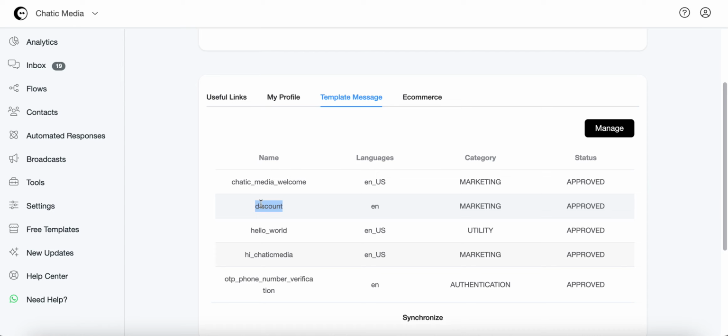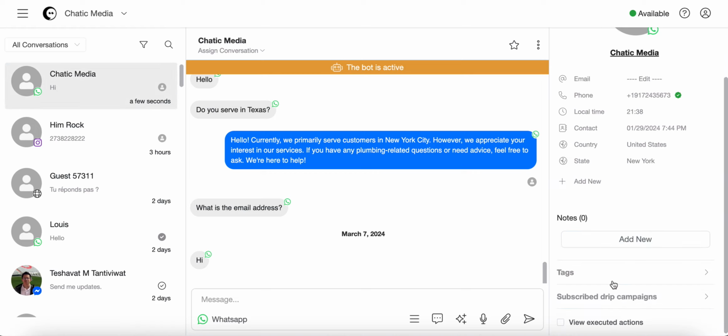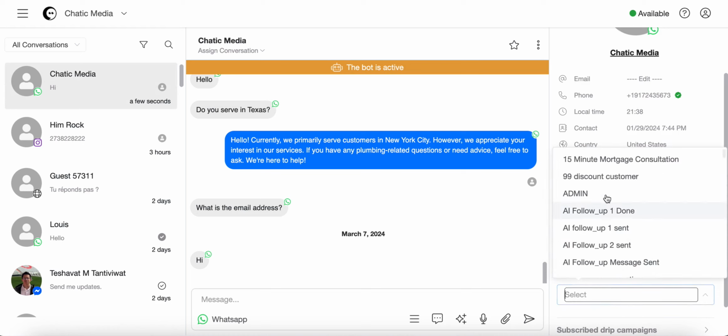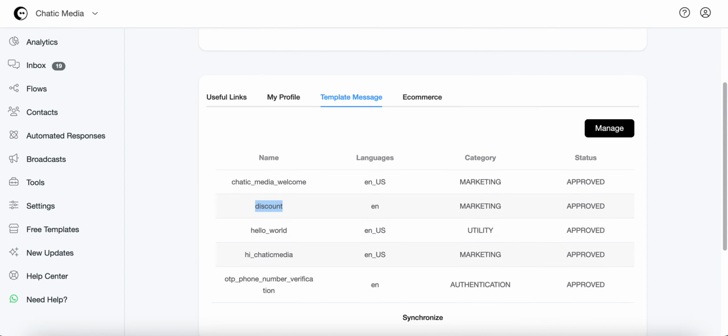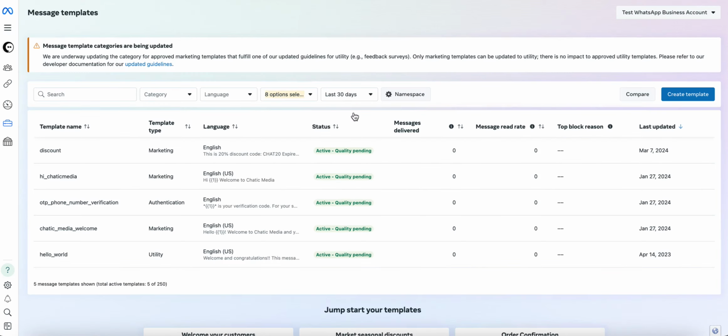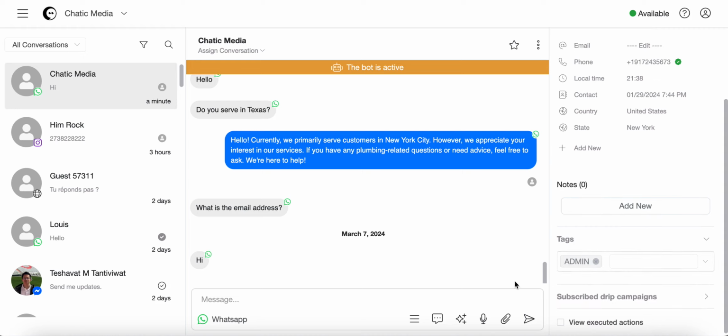For the demo, let me go to the inbox here. This is one of the WhatsApp chats, a WhatsApp contact, as you see with the WhatsApp icon. Here I want to add a new tag for this, so let's add the tag admin. I want to send this approved WhatsApp template message we have created only to this particular contact, so that's why I added a specific tag admin.